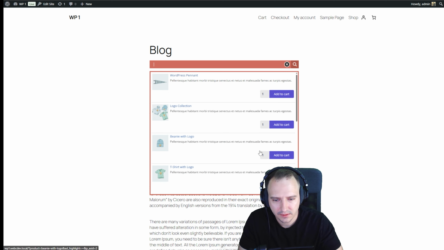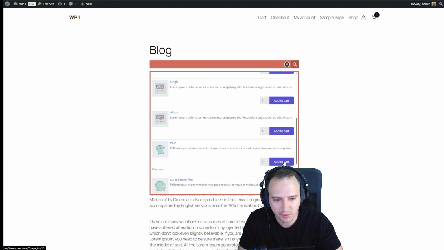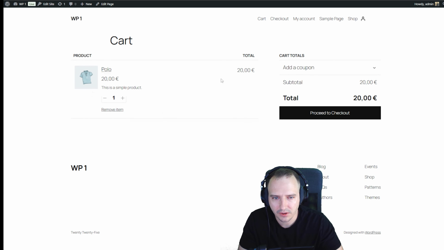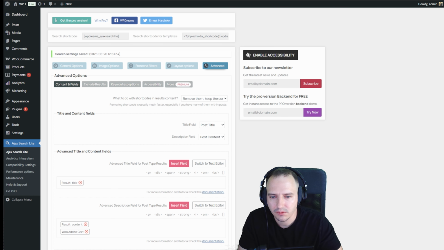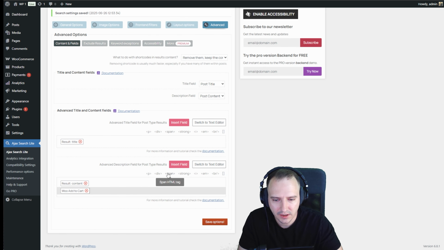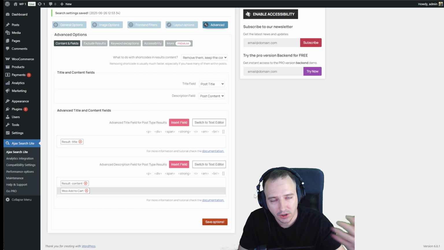Let's do this again. And so which one is it? I think it was the polo. Let me even show you this view cart. You go to the cart, and here we go. I have polo, and I can add more and more things. So this is a very neat feature. It has a lot of options. I recommend checking the video tutorial about it.